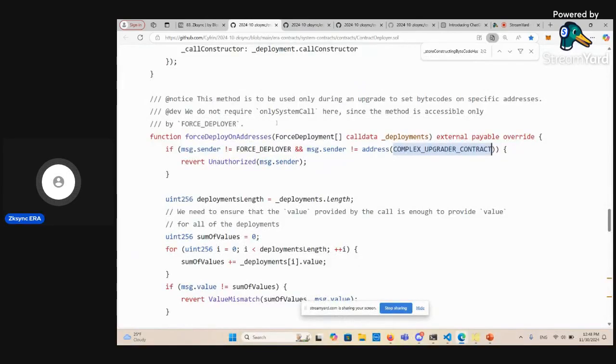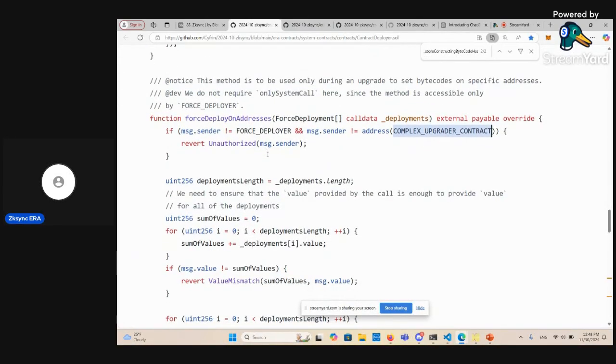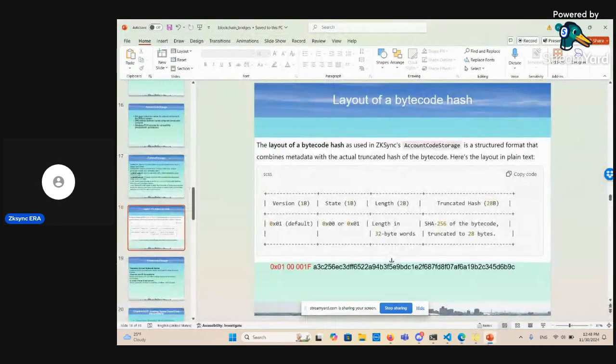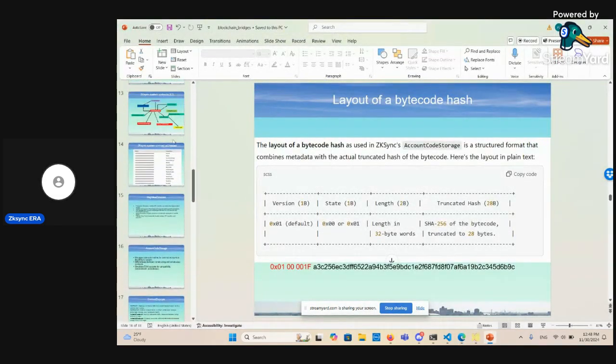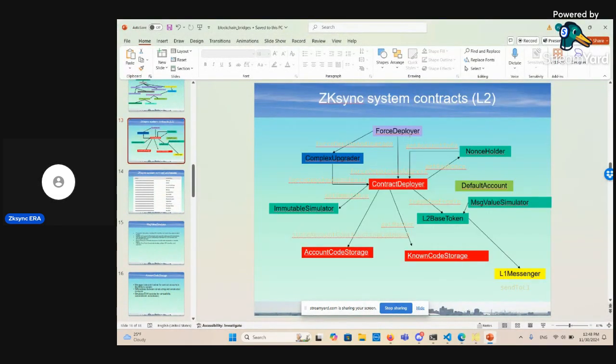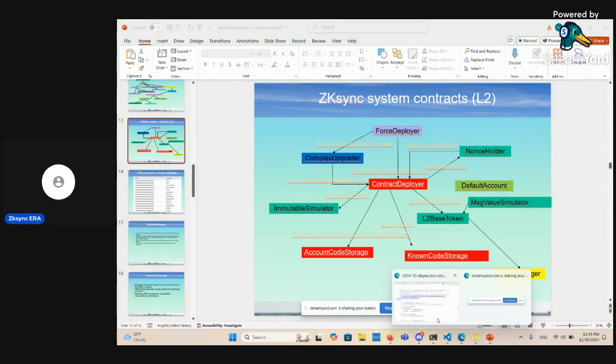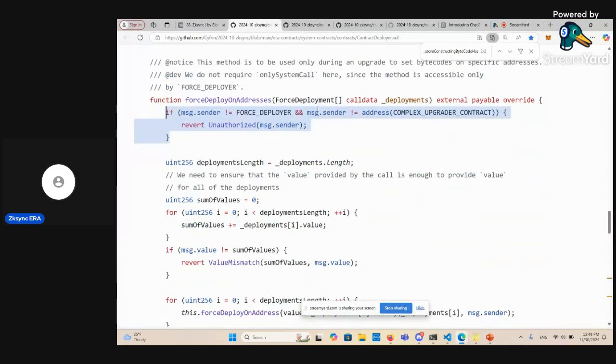The force deploy on addresses, again, has to be authorized. It's privileged, and can only be performed by the force deployer or complex aggregator contract. I think it's also here. This is the force deployer, this is the complex aggregator. So only these two can call these functions, not other people. On this one function, this is only one function. Okay.